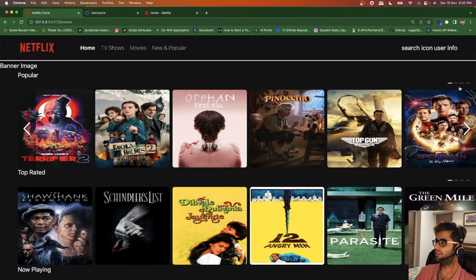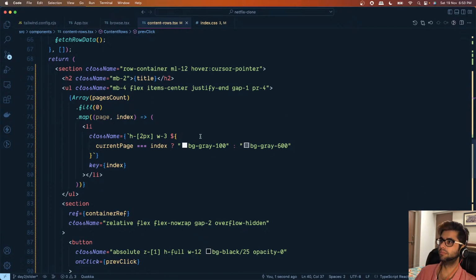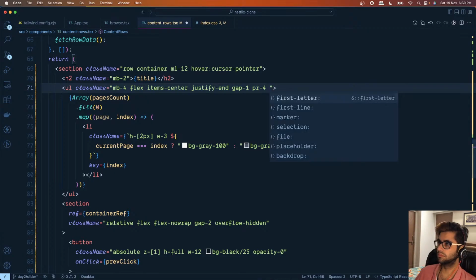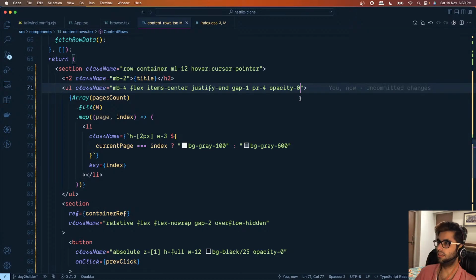And this slider also appears whenever we hover on this, right? So let's do that part as well. So now you can see that whenever we're hovering over this, only then the slider and arrows appear.